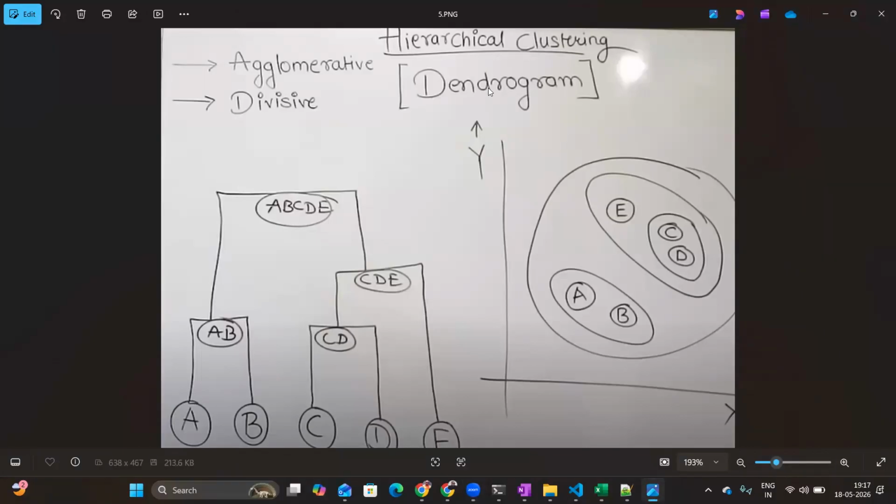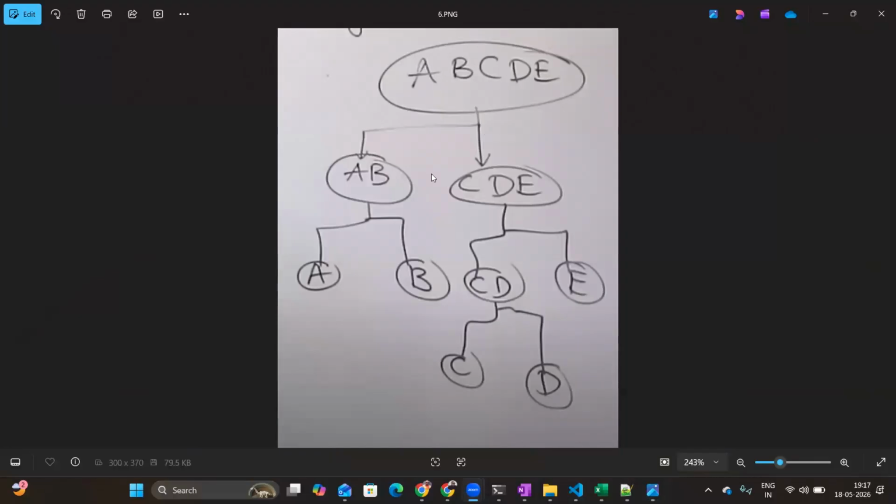Then divisive, the name itself. What is divisive? Divide the cluster. If you see, A, B, C, D, E is divided into A, B and C, D, E. Divisive means divide, isn't it? A, B again is divided into A and B. C, D, E again is divided into C, D and E. C, D again is divided into C and D. Team, are you clear? So that's the way we're going to build this cluster. That is the concept of hierarchical clustering. There's no complex concept here.